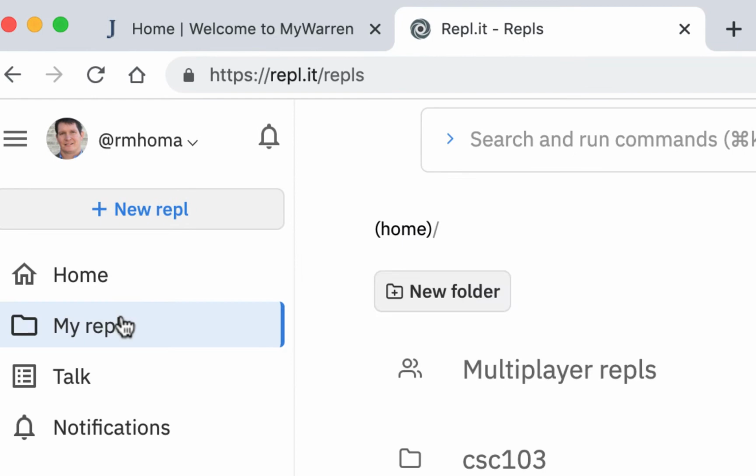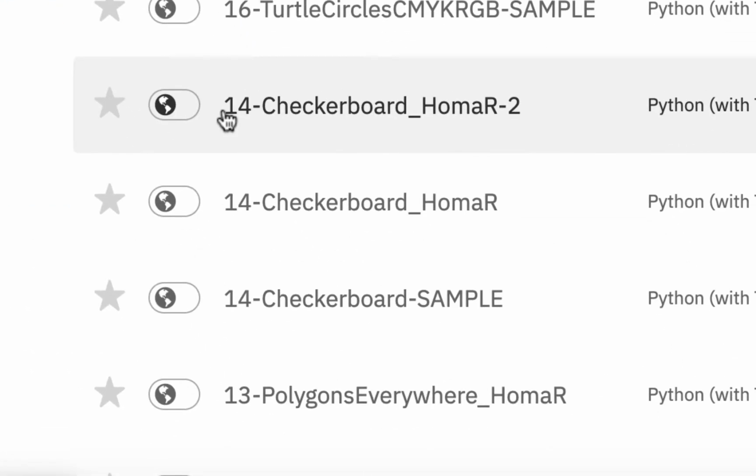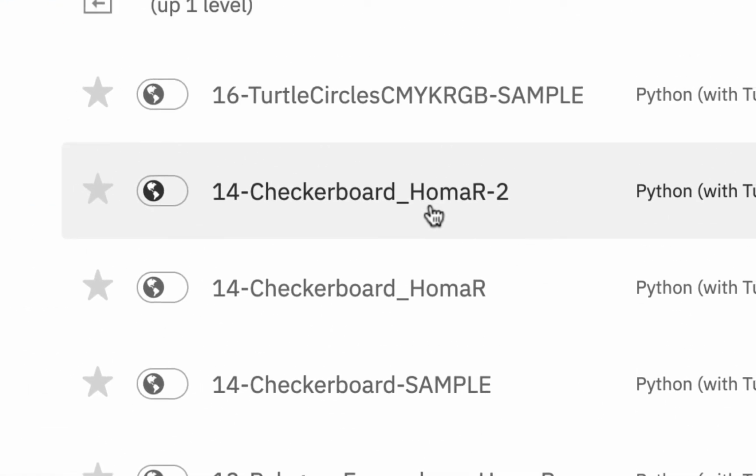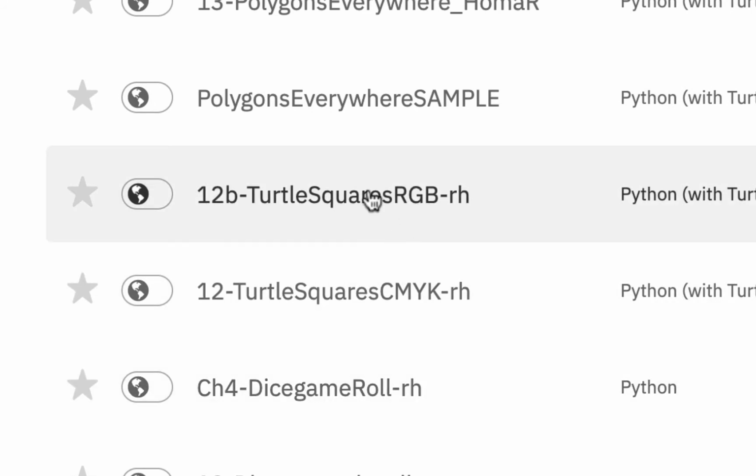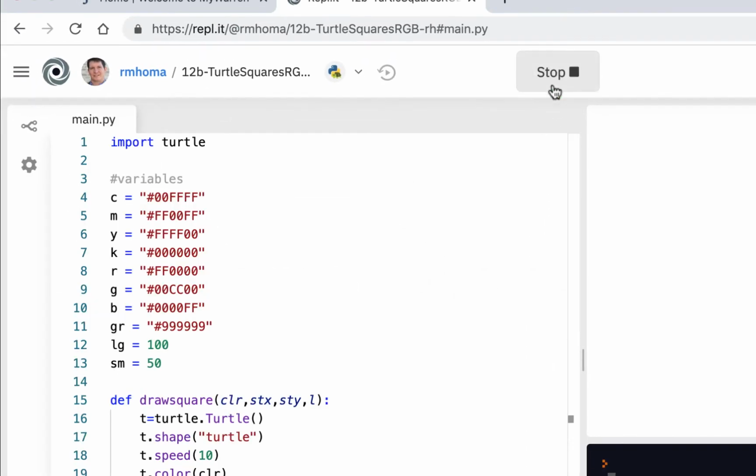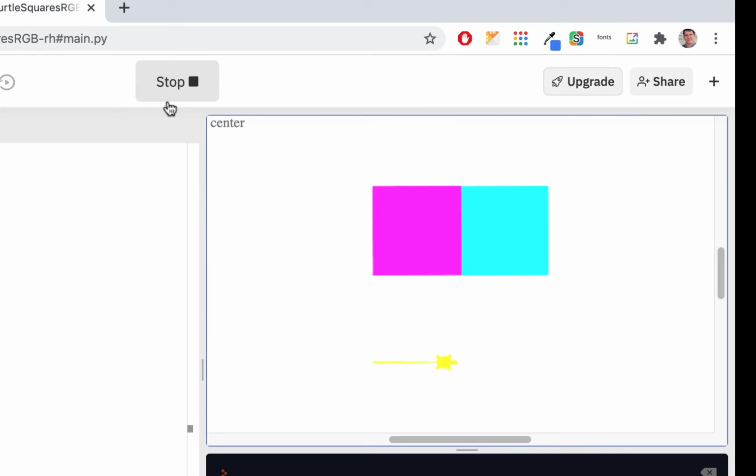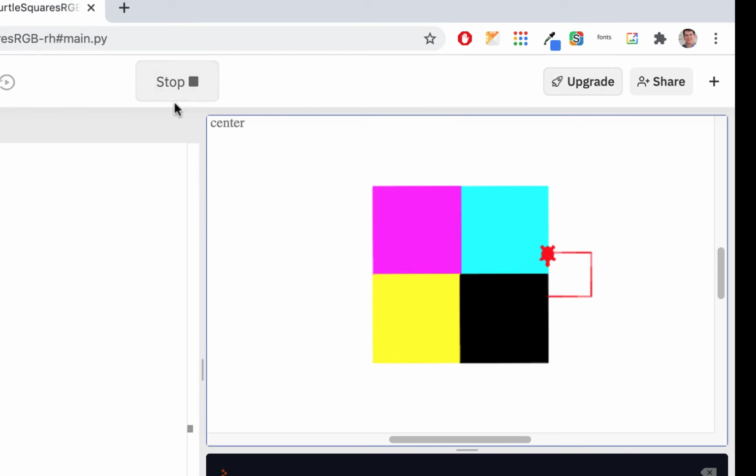So when you get started with this, what you're going to want to do is go to your repl.it and go in your folder and look for the one that you already did. The RGB one was 12B because we did a 12 first where we did CMYK, then we did an RGB. So I'm going to open up the one I did with my RGB, and I'll just run it to see what I did here. It did the 4 blocks of CMYK, and then it did the RGB and the gray on the outside. And we're going to make circles.